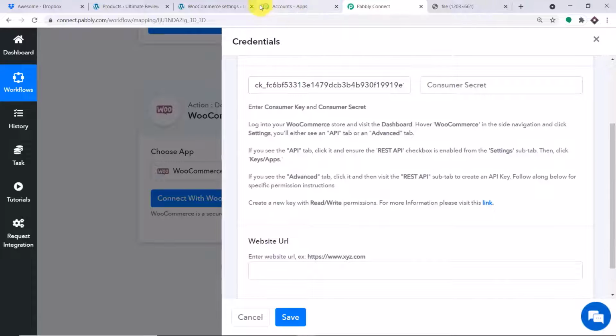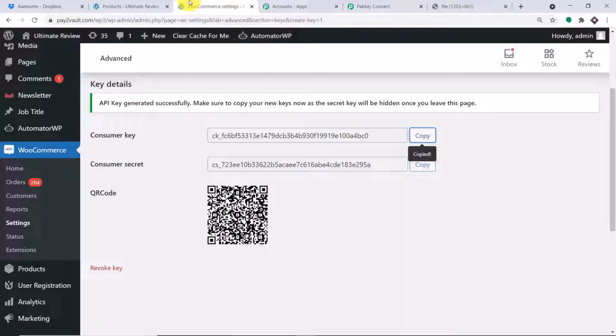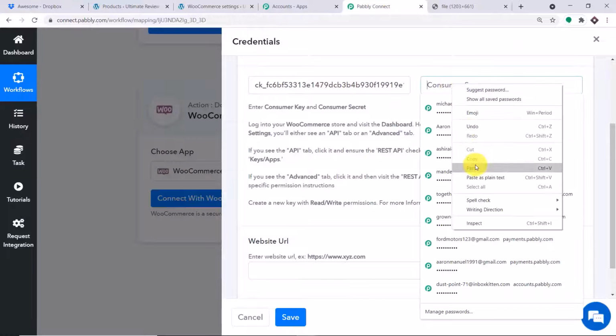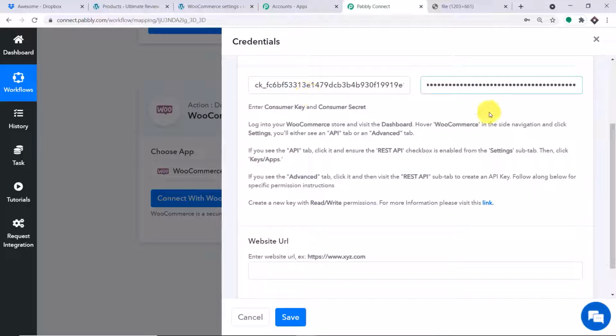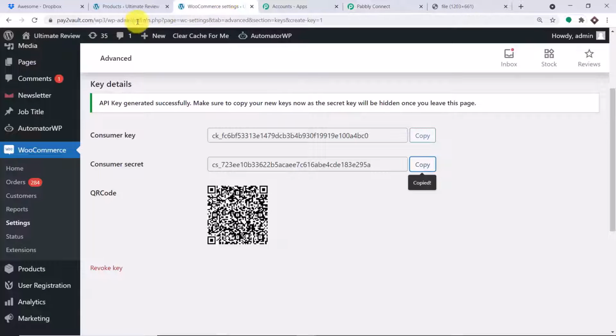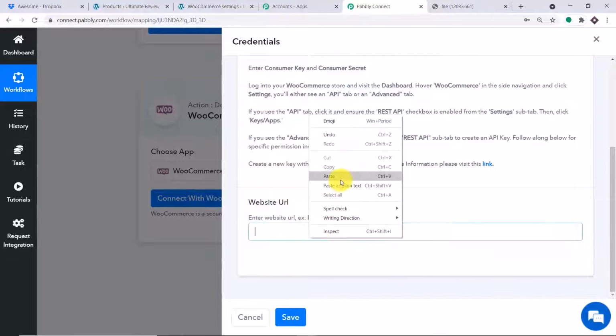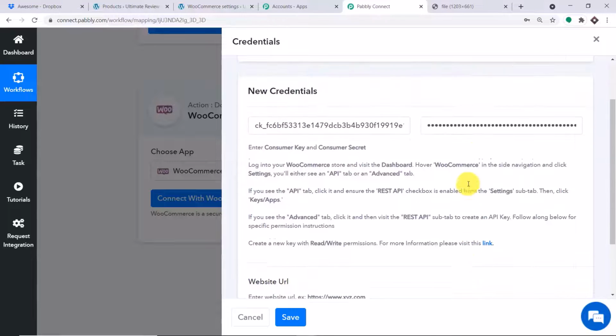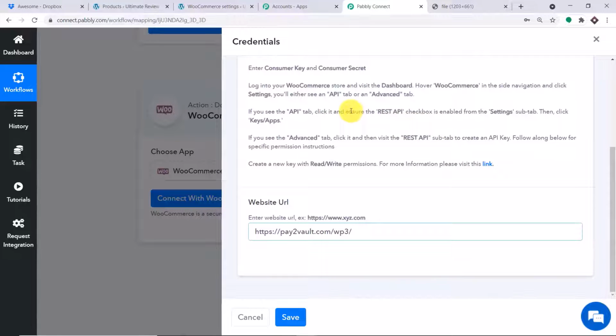Then we have to enter the consumer secret. To get the consumer secret, again, let's go to WooCommerce and copy this. This is the consumer secret and I'm going to paste it here. So the consumer key and consumer secret have been entered. Now coming to the last part, the website URL. To get the website URL, let's go to WooCommerce and this is your website URL. Include this W3P, copy this and paste it here. Follow the exact same things and you will get the integration correctly.